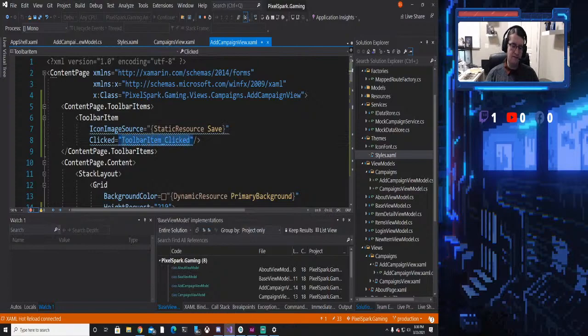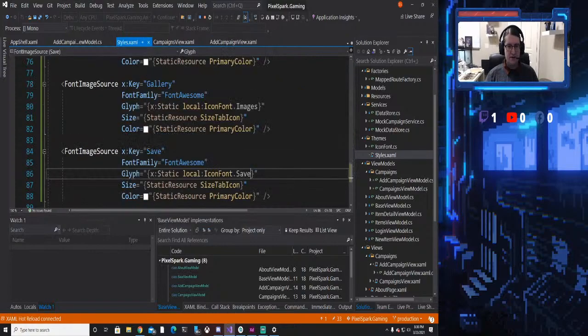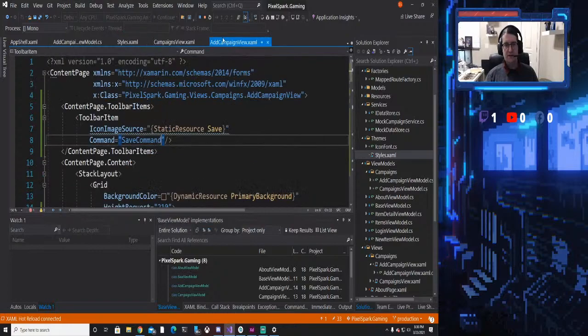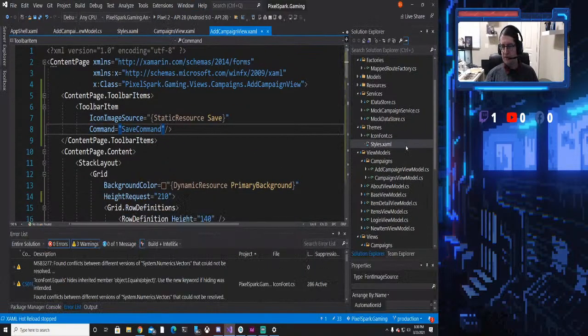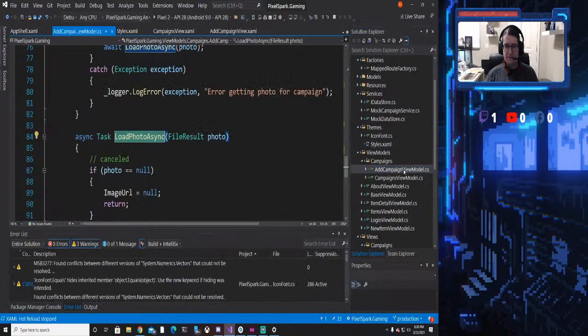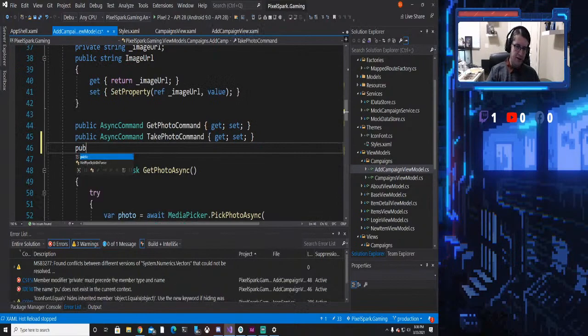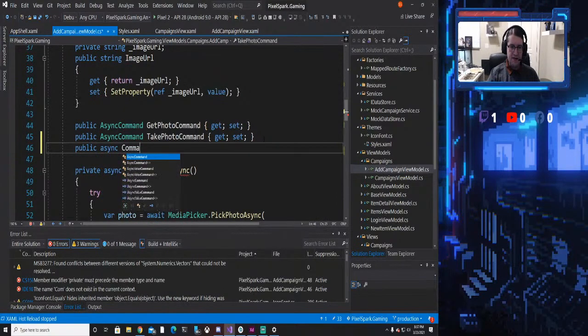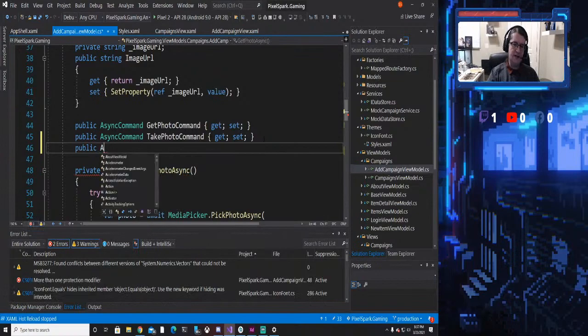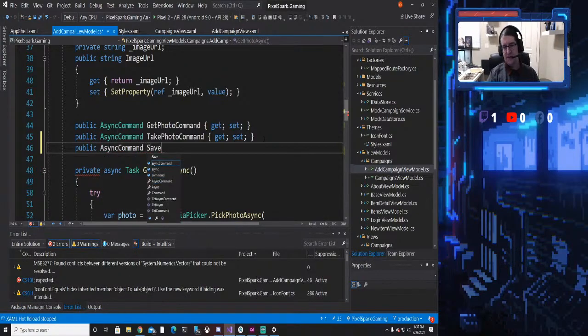And then we need, let's try to do the command. If not, I'm going to Google some Bing. Save command. Why is it not liking that? All right, we're going to restart anyway because we have to write some code for the save. Public async command. Nope. Async command. Save command.